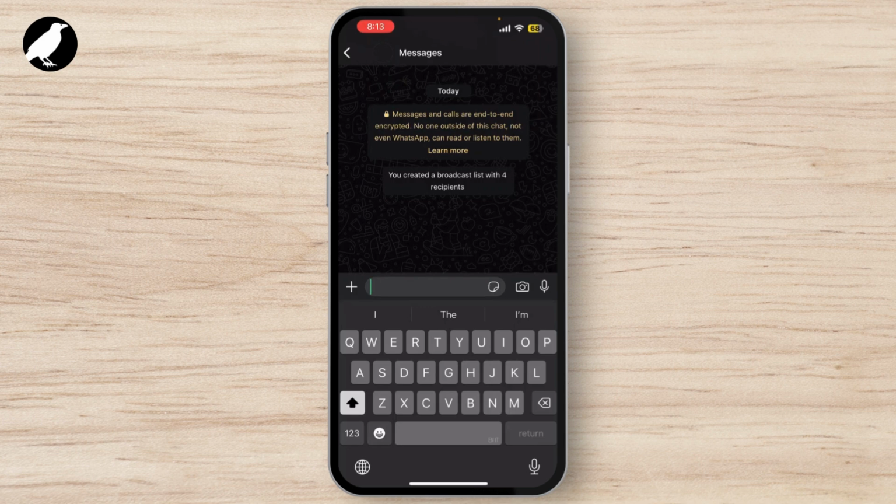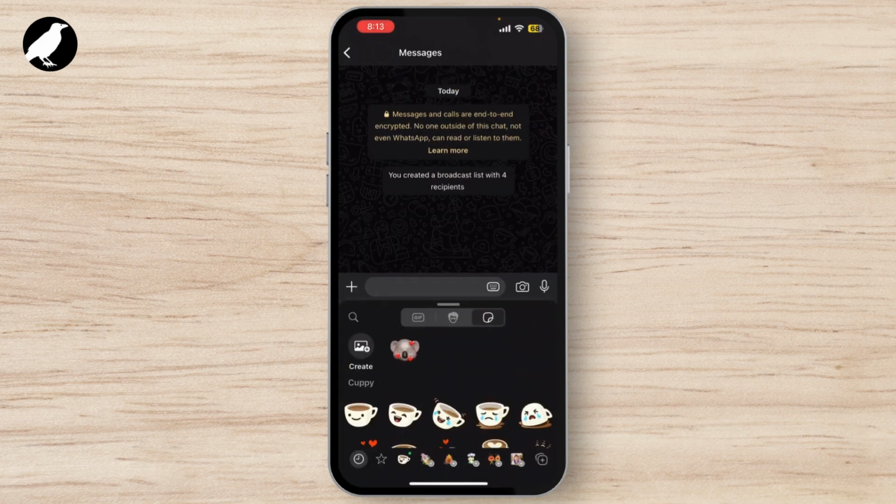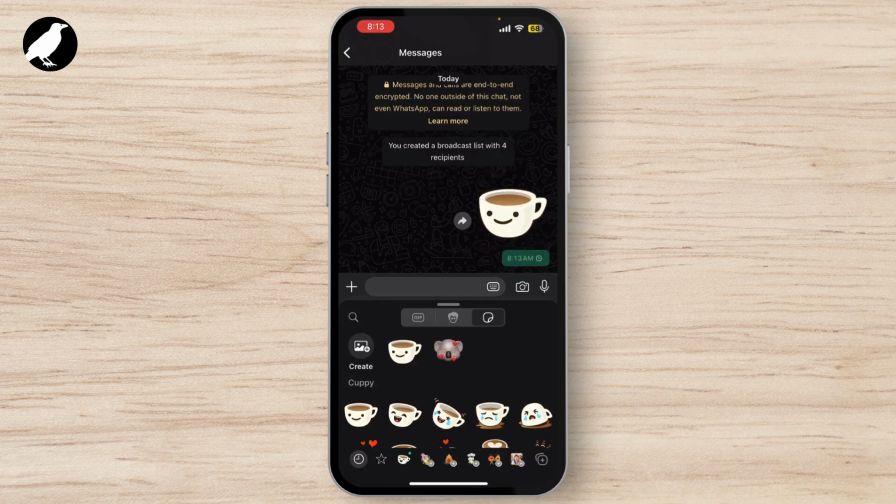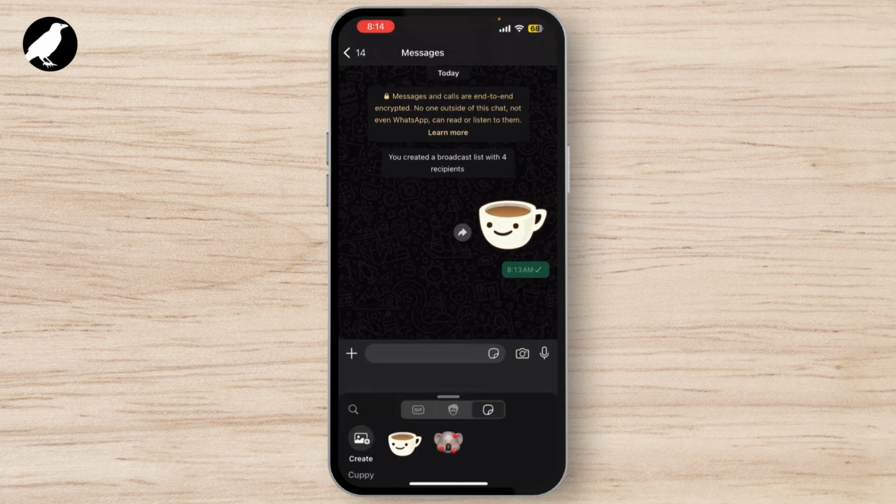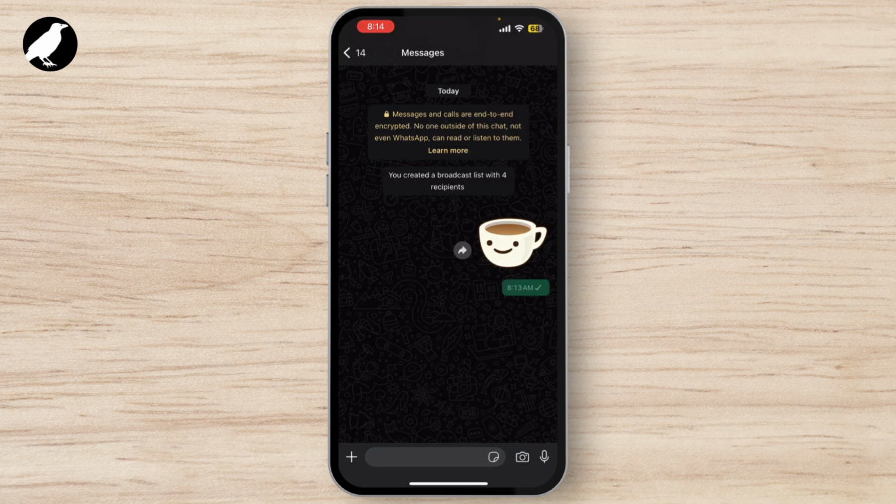Now you'll be taken to a new chat where you can type your message. Type whatever you want to send out to everyone in the list. Now once you've typed your message, all you have to do is hit on send. And just like that, your message will go out to all the individual contacts you selected.